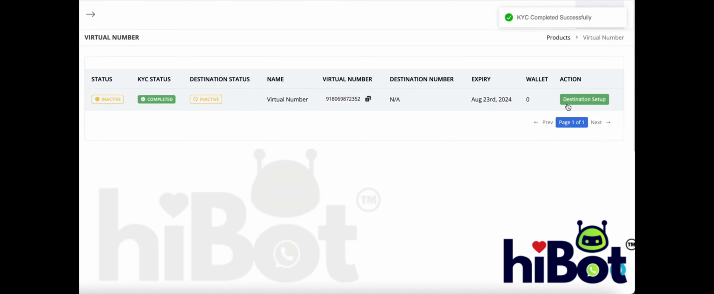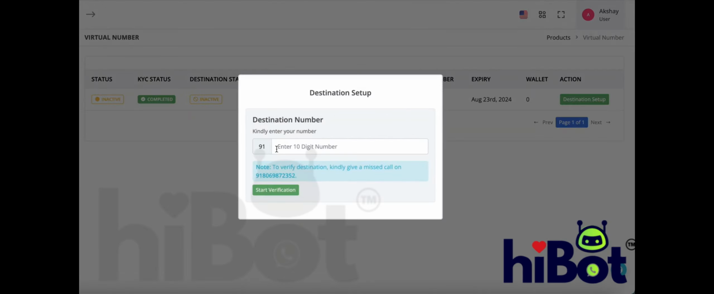Now click on Destination Setup. So this will basically become your landing number for the virtual number. So anyone who is calling on this number, the calls will get automatically forwarded to your landing number.